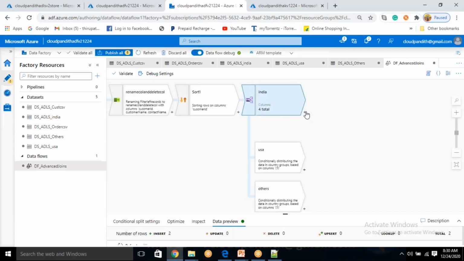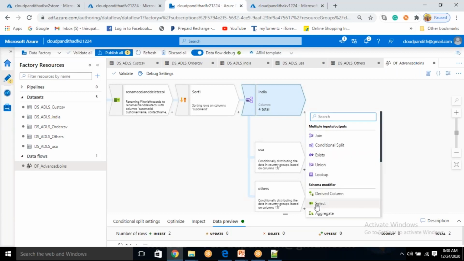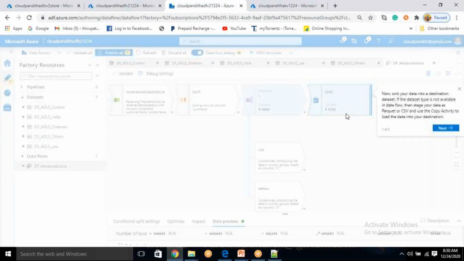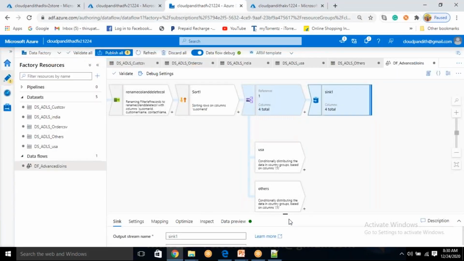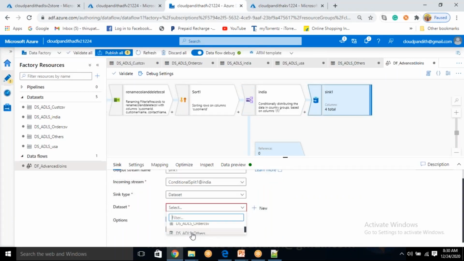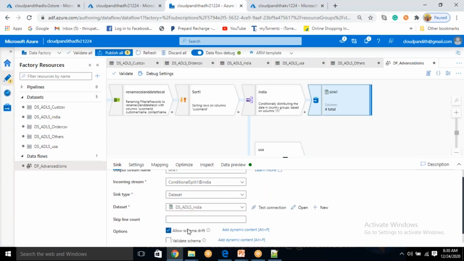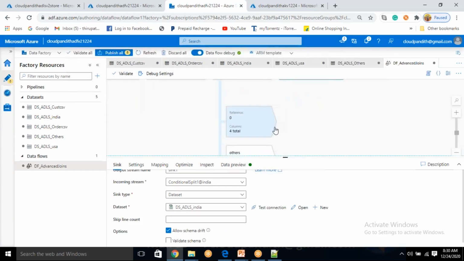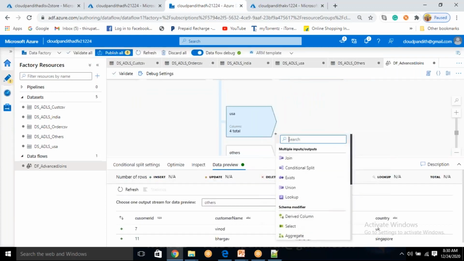Now add the sink to the India stream. Now I'll just add the sink to this. So this sink will write data into which folder? India folder. So for that we already created the dataset, India dataset, right? Just search here India, just select it. Okay, this is the India dataset. Now come down. So you don't need to do anything else.